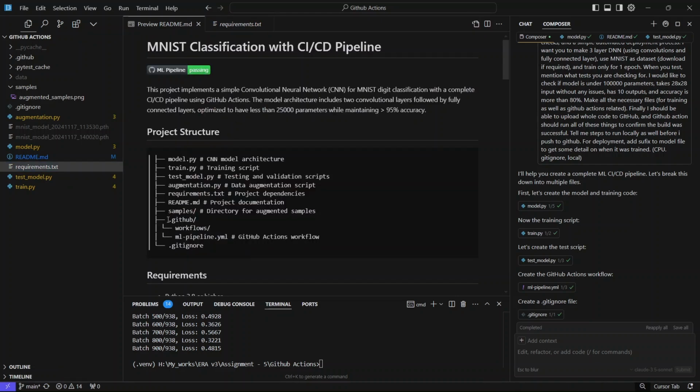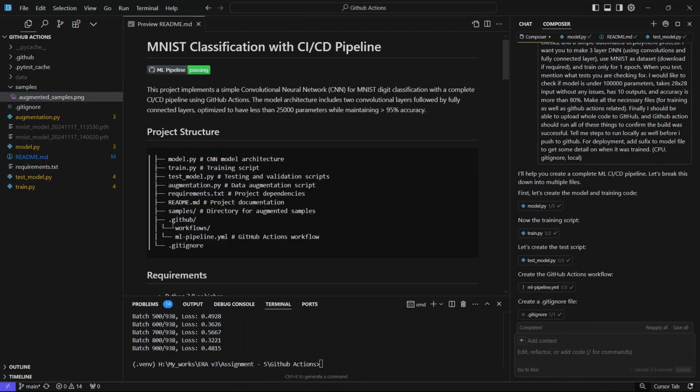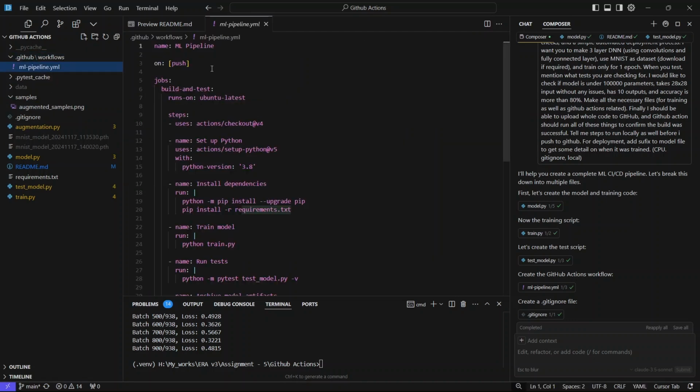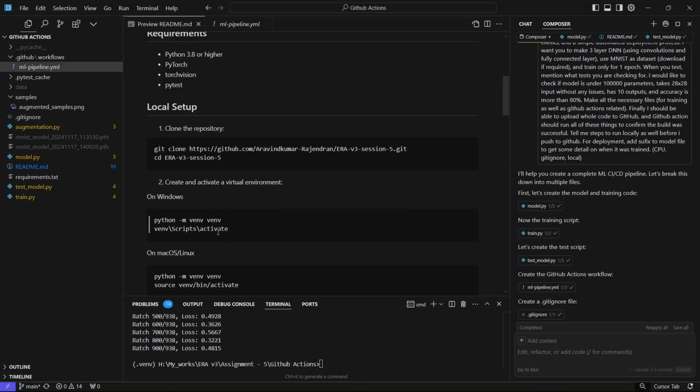We have a sample folder that has the augmented sample results, and we have this .github folder with the ML pipeline YAML file. This is the file that tells GitHub to do the actions. Let's see this in action.